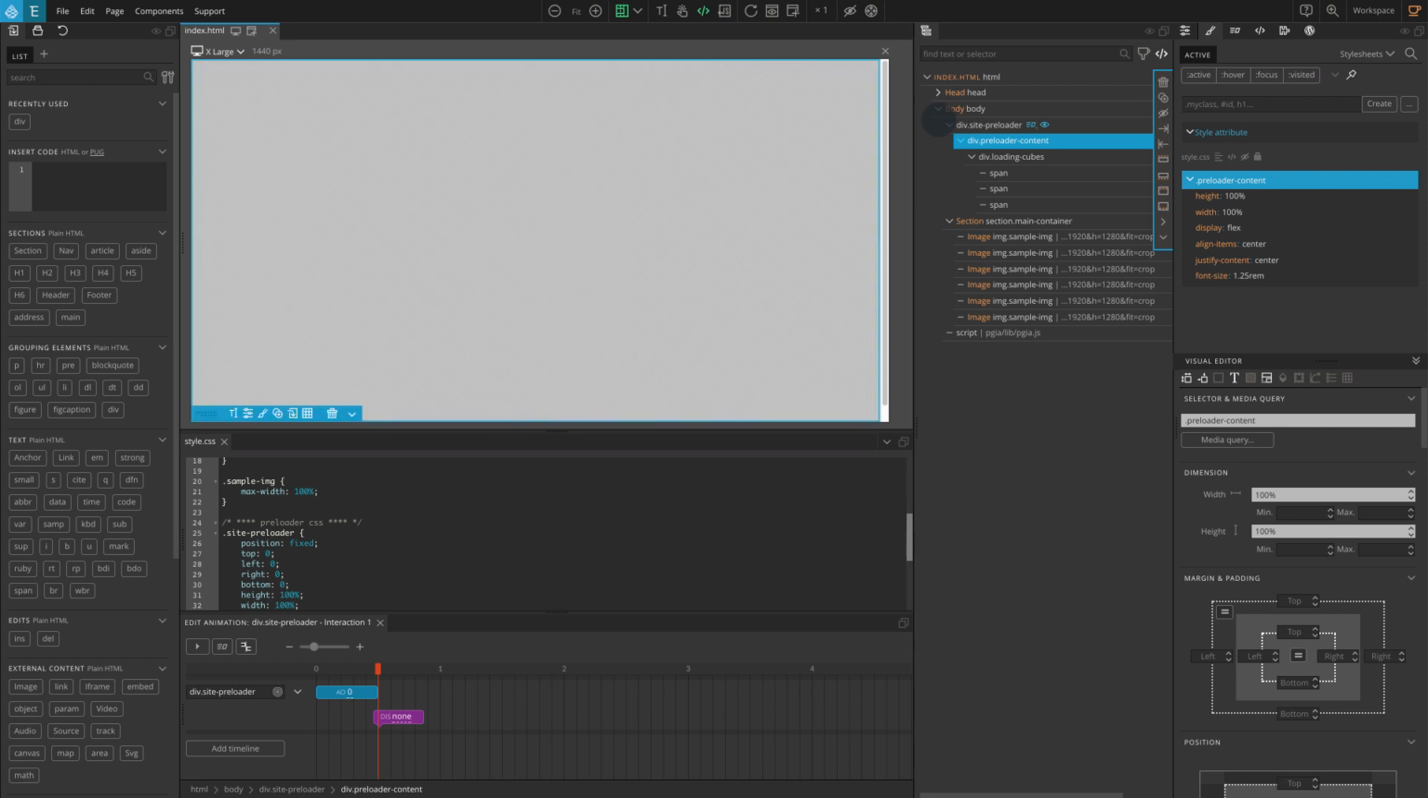Now let's add the following CSS for our new Loading Cubes element. Go to the Style-CSS on the editor. At the end, add the following CSS code. .loading-cubes-span: height 15px, width 15px, background #666666, display inline-block. You should see three dark gray cubes.